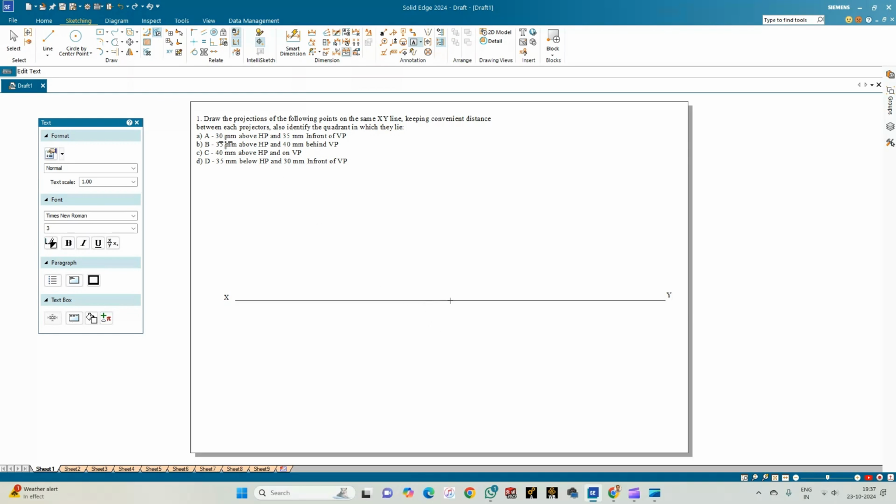So now we'll look at the point A, which is 30 mm above the HP and 35 mm in front of VP. So since the object is above HP and in front of VP, we can understand that the point A is in first quadrant. So now how do we locate this point?